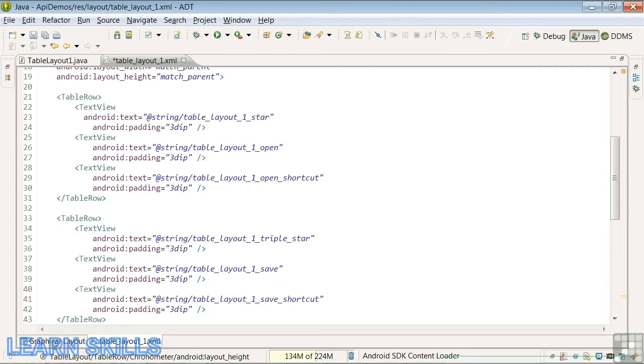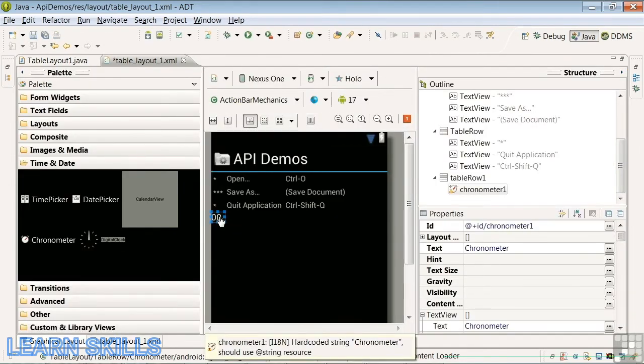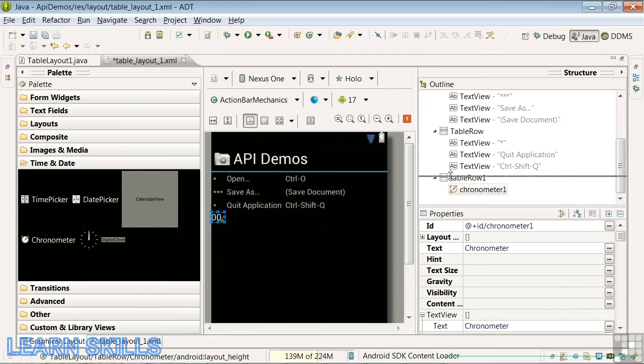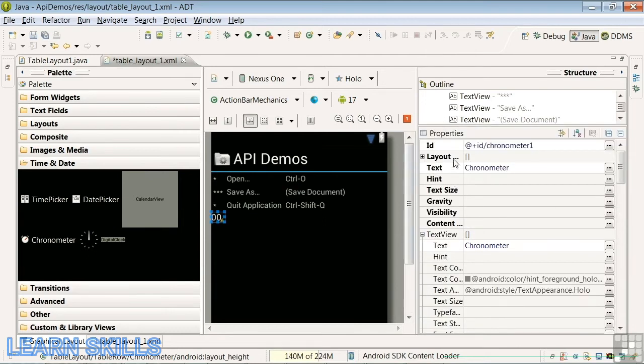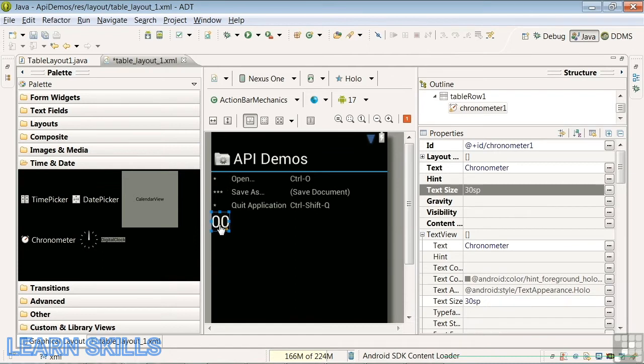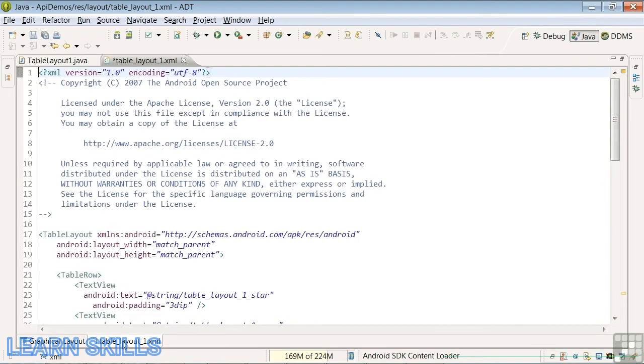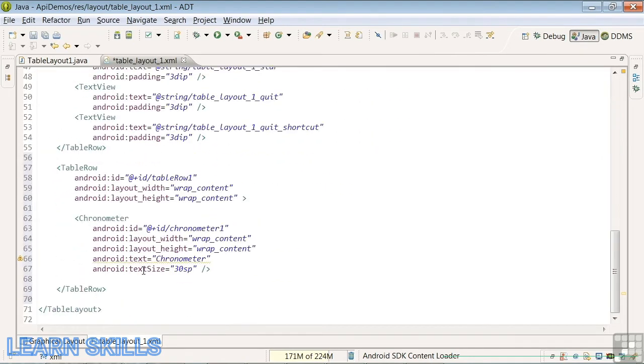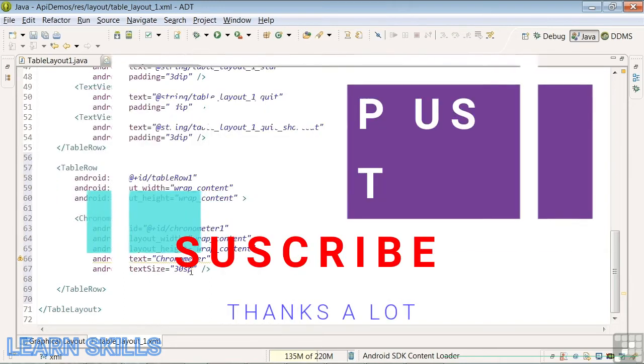Now, if we go back to the graphical layout, click on our chronometer, we see the attributes associated with it. And we could, for example, change the text size to, let's say, 30 SP, and we see that the text size increased in the display. And if we go back to the XML code, we see that the text size attribute has been added at 30 SP. That's our lesson on creating layouts using the API Demos and Graphical Layout Editor. And these tools can be a big help in mastering user interface design and implementation.